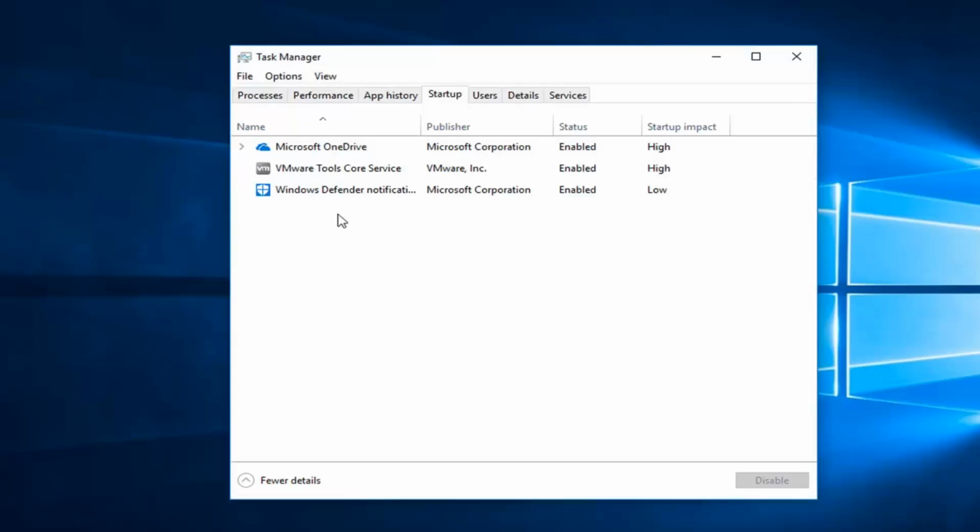And you're going to look for something in this list that says Catalyst Control Center. It might be near the bottom of the list. It really depends on how many startup items you have in here. And you just want to left click on it and then go down and left click on disable. So once you found it, just left click on disable down here.